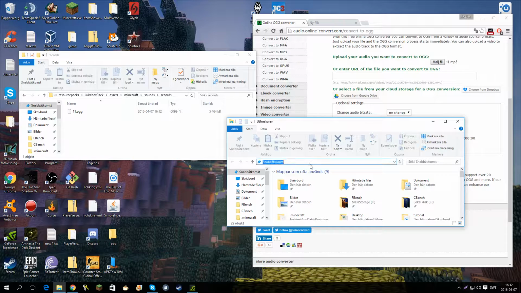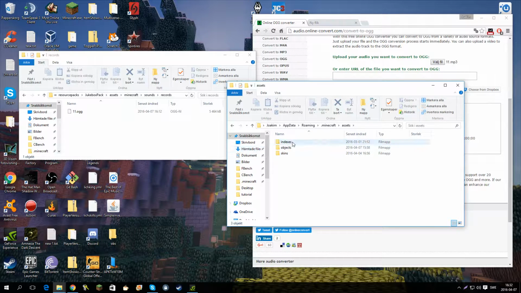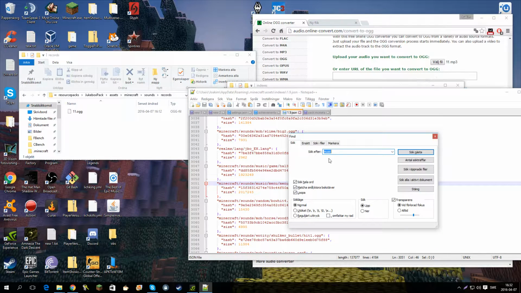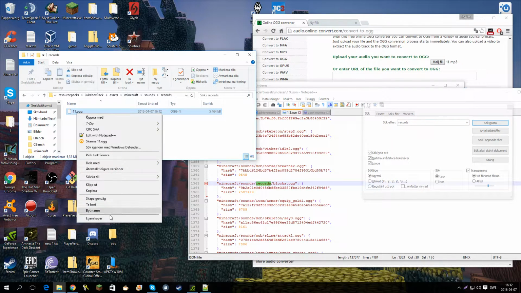And how do you know the names of them? Well, there's a really nice way of doing that now. You can go to Assets, Indexes, and choose the version that you're using. For example, 1.9 for me. And then find record. And now you can see that there are a few that you can replace. This should be the name of the disk you are replacing. So you can rename it to anything that you want to replace.